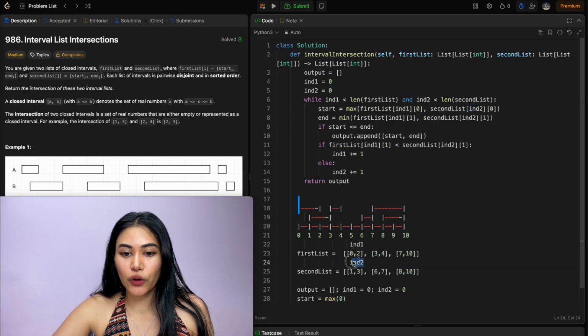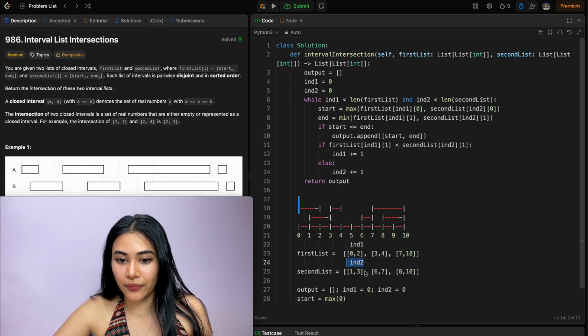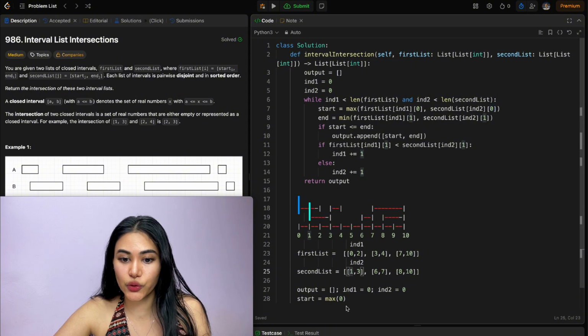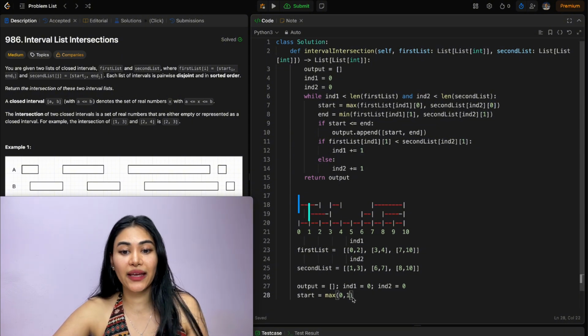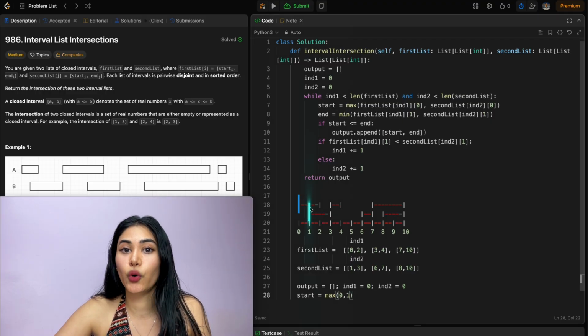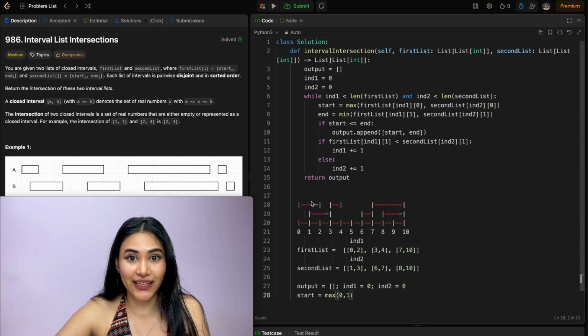So for the second list, what do we have at this variable at 0, meaning it's pointing to this very first interval. And we want to get the very first element, what we have at index 0, which is 1. The max between 0 and 1 is going to be our start, meaning our start is going to be 1. And that makes sense, right? The overlaps can only happen after 1.